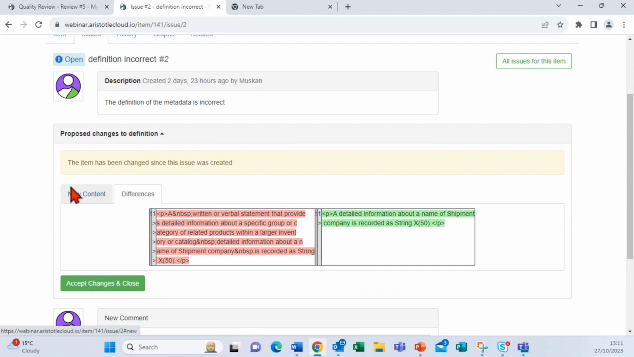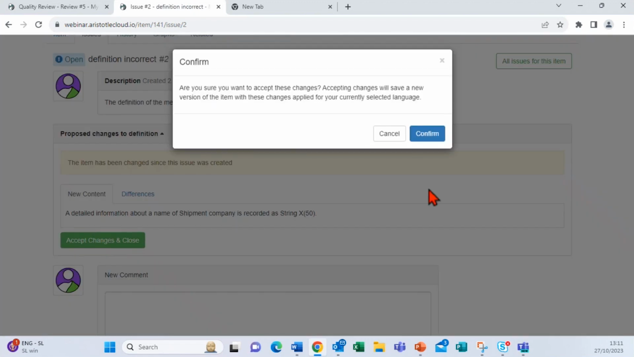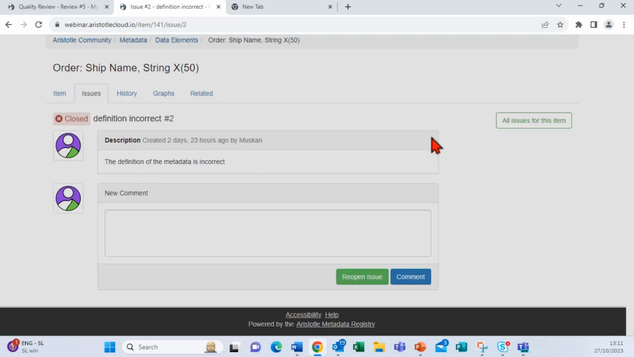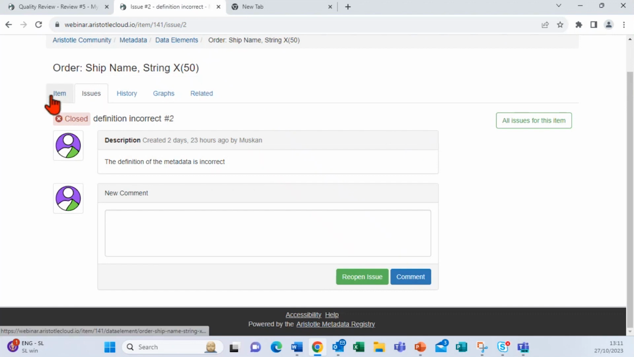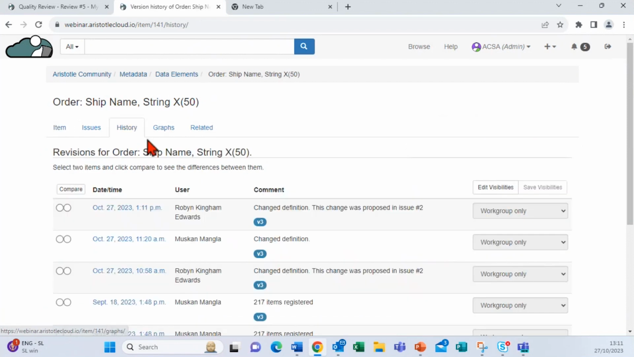So just double checking, you don't have to copy and paste and edit every single item that way, do you? No, we just need to click on accept changes and close, and this will update the current definitions to the metadata item on the metadata page. Everything that's being changed to that item would be stored against the history of that item within the Aristotle registry.